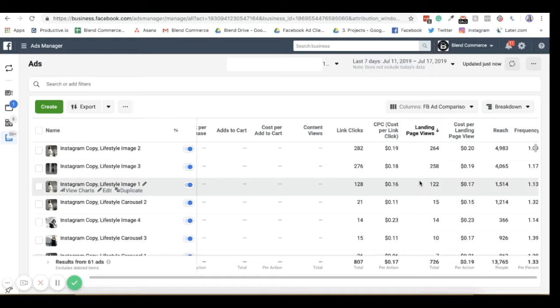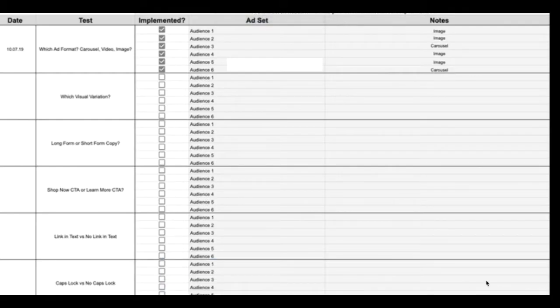When you get down to the nitty-gritty of your ads, it becomes really important to record your results. For example, when we're testing different types of copy, I like to use a spreadsheet just to record my results. And I do this first of all by writing what I'm testing and then listing any different ad sets that I'm using and then leaving a gap to write down anything about particular visuals.